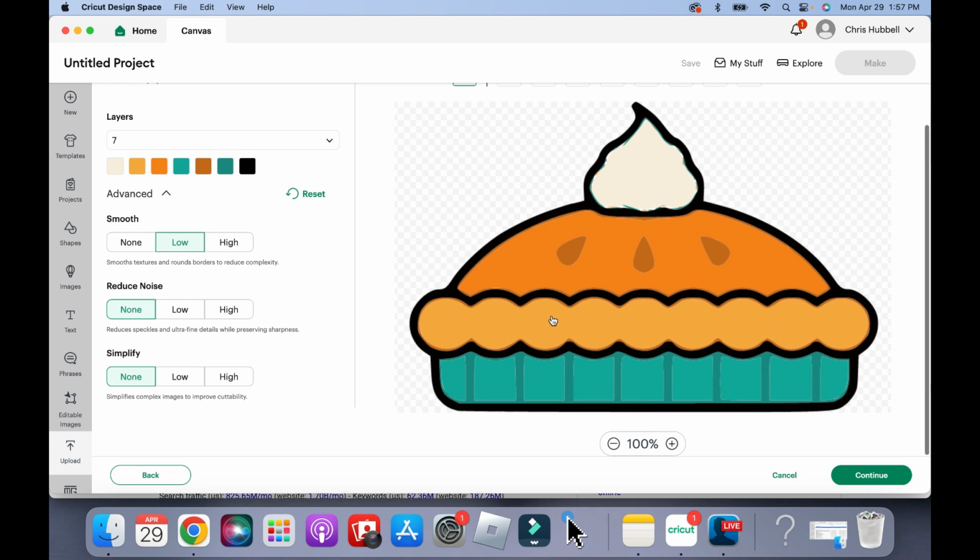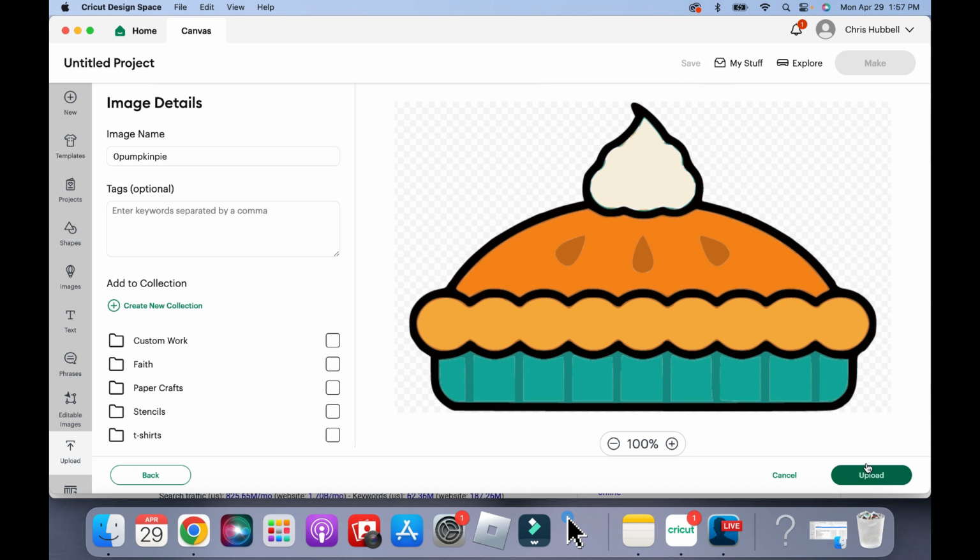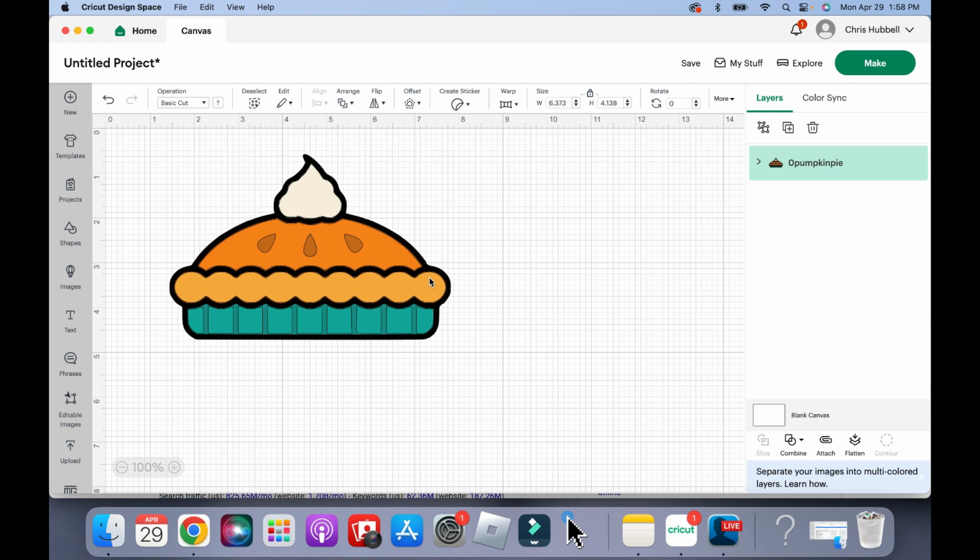Once you have gone through these and made your settings based on what is best for your image, you can go ahead and click continue. And then on the next page, you can give your image a name and tag it and add it to a collection if you would like. I'm just going to go ahead and click upload. So now here it is in Design Space.